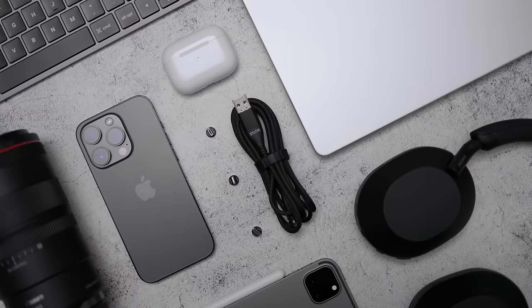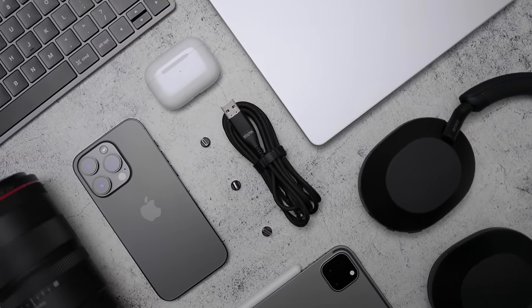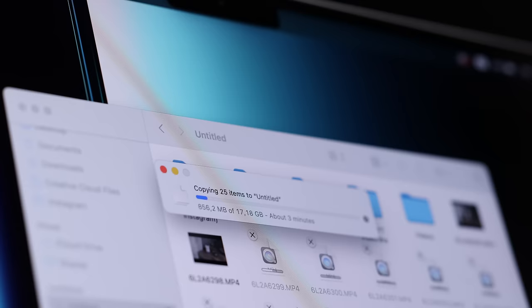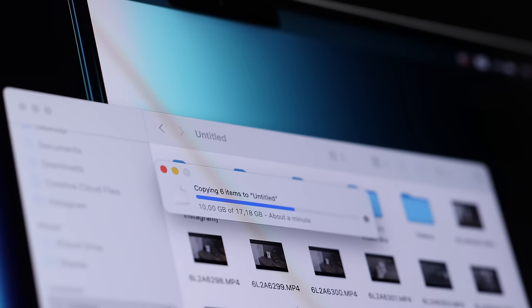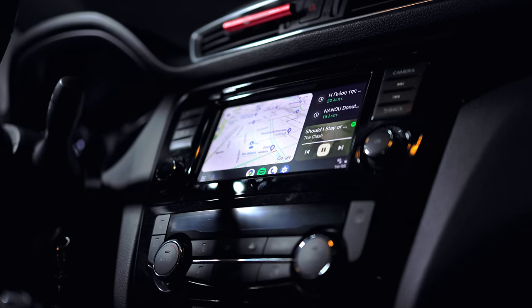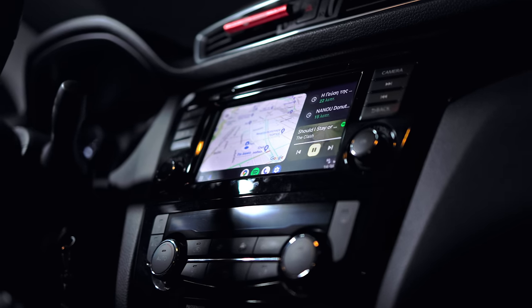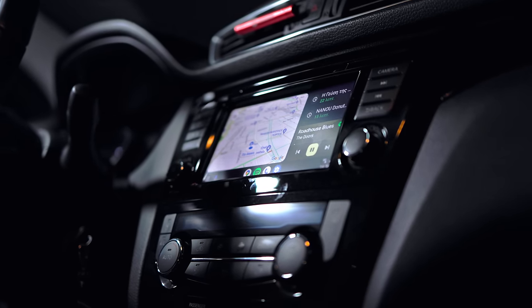One feature that isn't always mentioned when talking about cables is the transfer speeds. With 480 megabytes per second, you can be rest assured that all your files, songs, and photos will be transferred in a matter of seconds. It is also the perfect transfer speed for Apple CarPlay and/or Android Auto.